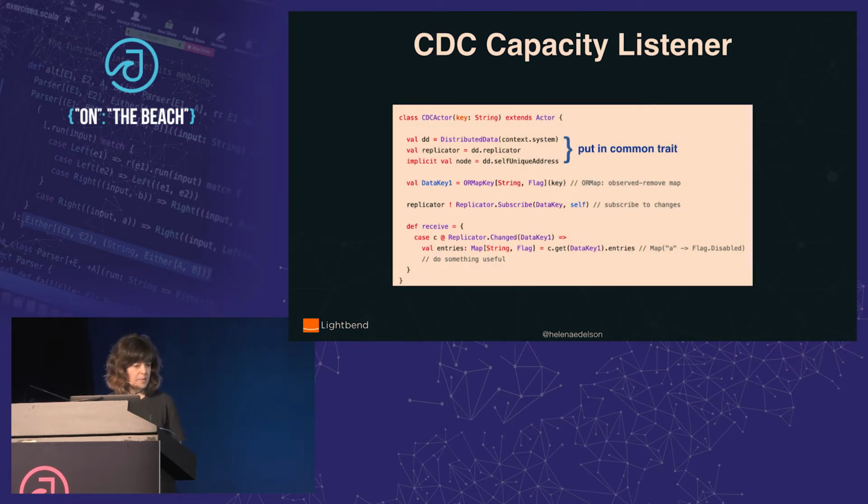And this is how you would subscribe to some of these events. So I just have a CDC actor, something doing change data capture, and I want to know when something like that has happened. So I'm just subscribing. I've got this particular data key that I'm subscribing to. Self is just that instance of the actor subscribing to changes. So when I get this replicator changed with this particular data key that I've subscribed to and the flag, I can just get the entries for that particular key, and I can see that the capacity has been reached, it's been disabled, and then I want to take some further action downstream in my system.